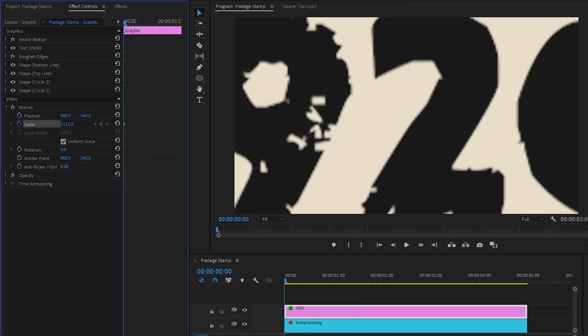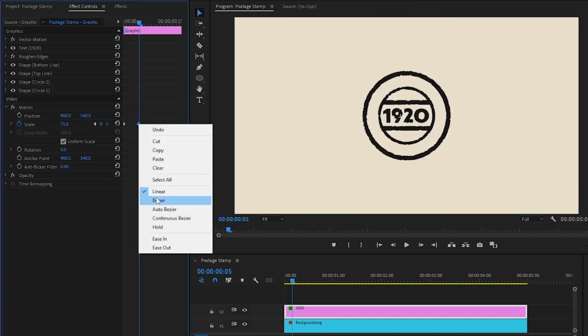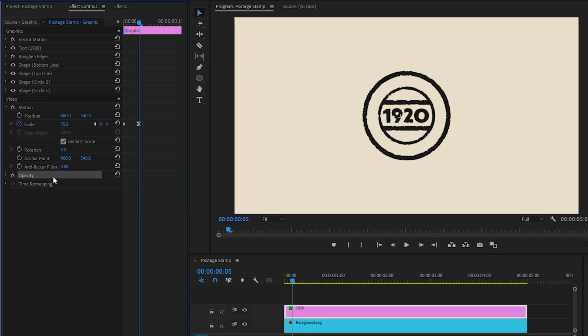Again, we need to move the time indicator 5 frames forward. Here, we have to make the scale parameter value around 75. Then, let's right-click on the second keyframe, and then select Bezier. In the next step, let's find the opacity panel.